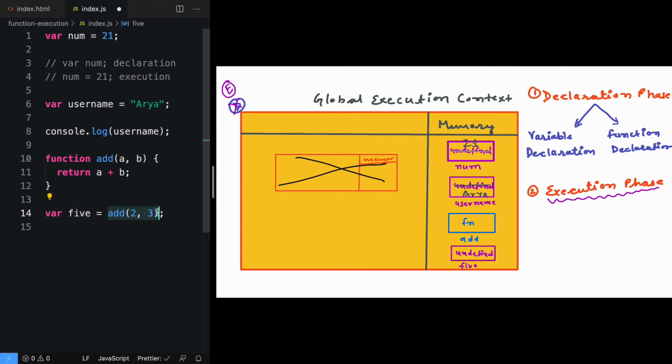We know that whenever function is executed, we create a function execution context. And this is the function execution context of add function. So we'll say add, and this function execution context will have two parts. One is memory. So here, even the function will go through the same phases that global execution context went through. That is declaration phase and execution phase. So here I'll go ahead and write D just to notify it is a declaration mode.